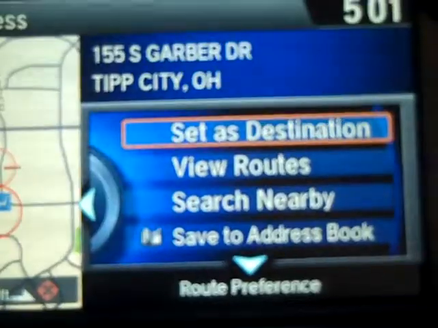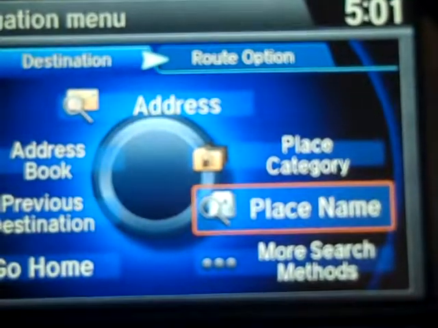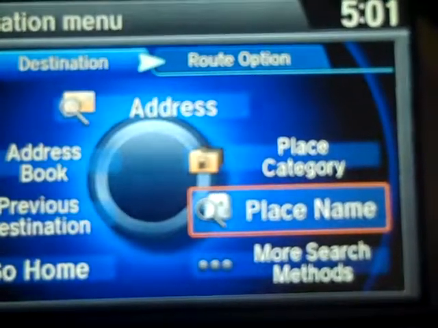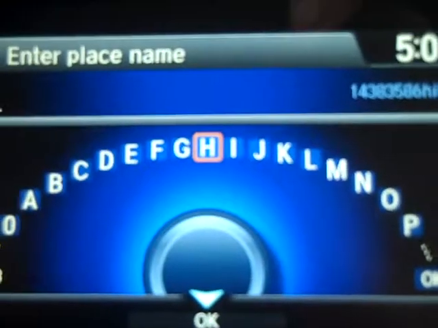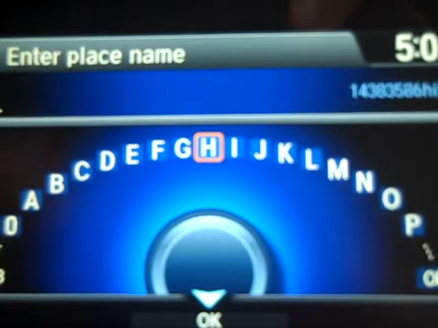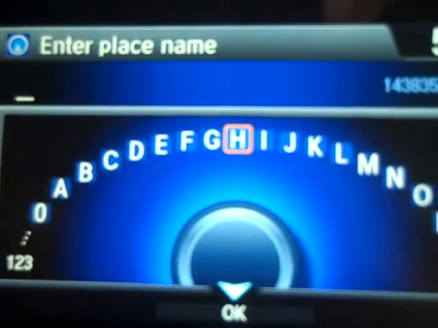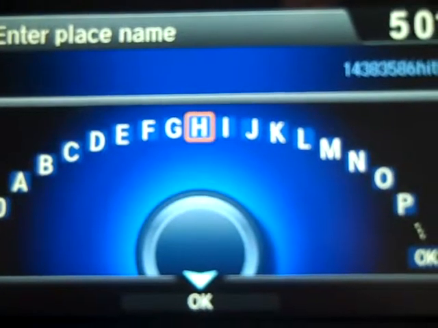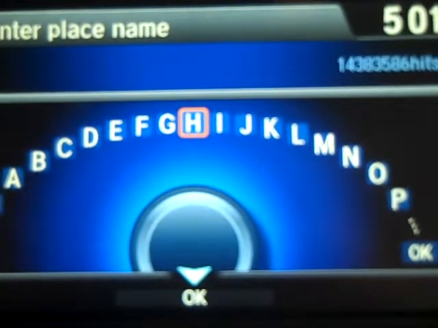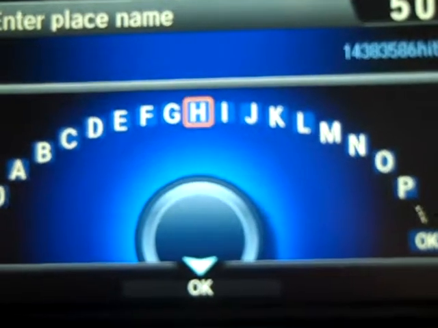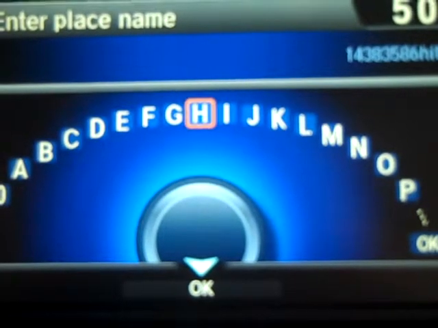Okay. The final choice for the manual entrance is going to be the place name. Once again, with this one, you just simply put in the place name and spell the name of the place here, and it will find it for you. So that is the manual entry. Now we're going to go ahead and move on to the verbal entry.